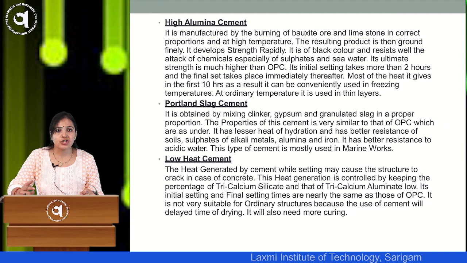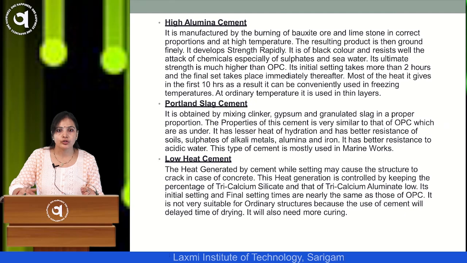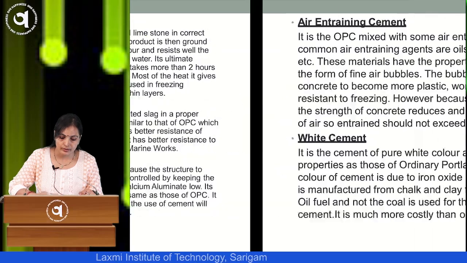Its initial and final setting time are nearly the same as that of OPC. It is not very suitable for ordinary structures because the use of this cement will delay the drying time. You also need more curing. So, in ordinary structures we will not prefer this low heat cement because of these demerits.